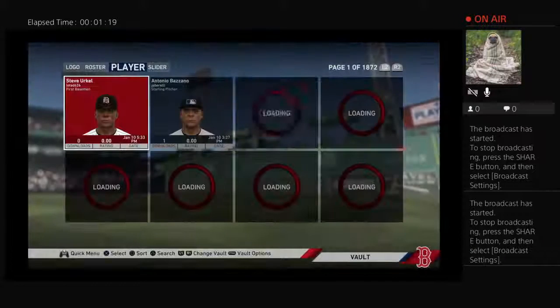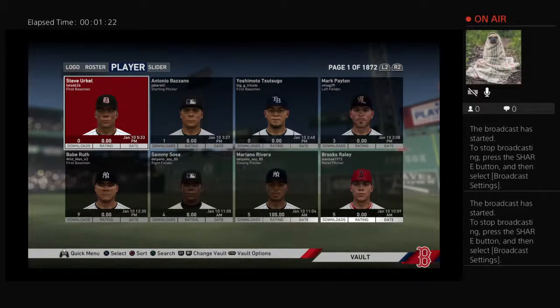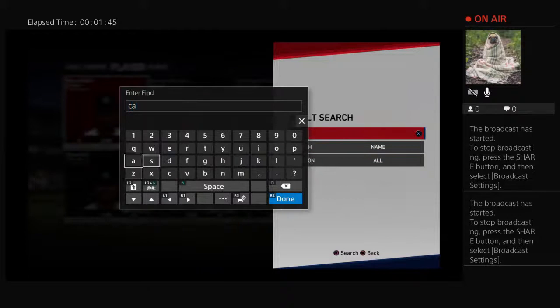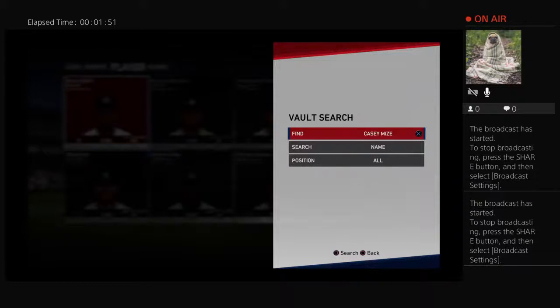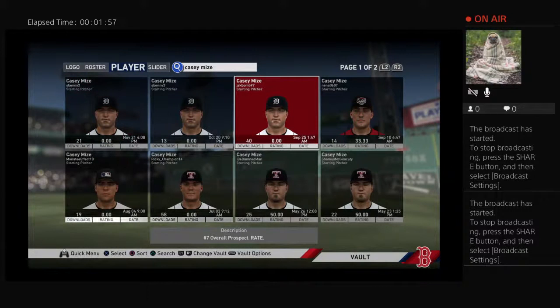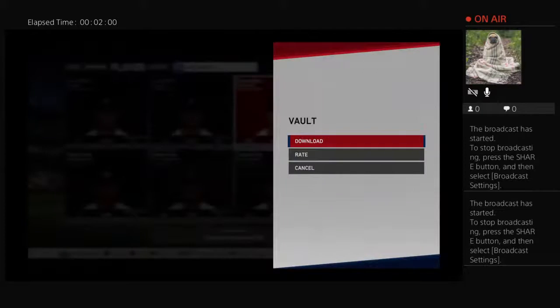But there are also player vaults, and what the player vault allows you to do is look up a player. So if you're making your own roster, you can put minor league top prospects that you find in here on a major league team. Let's say you go to name, and let's say I want Casey Mize, because I'm really high on him. He's gonna be really good. There's a bunch of Casey Mizes here. I guess I'd pick this one I already have. You click him, click download.